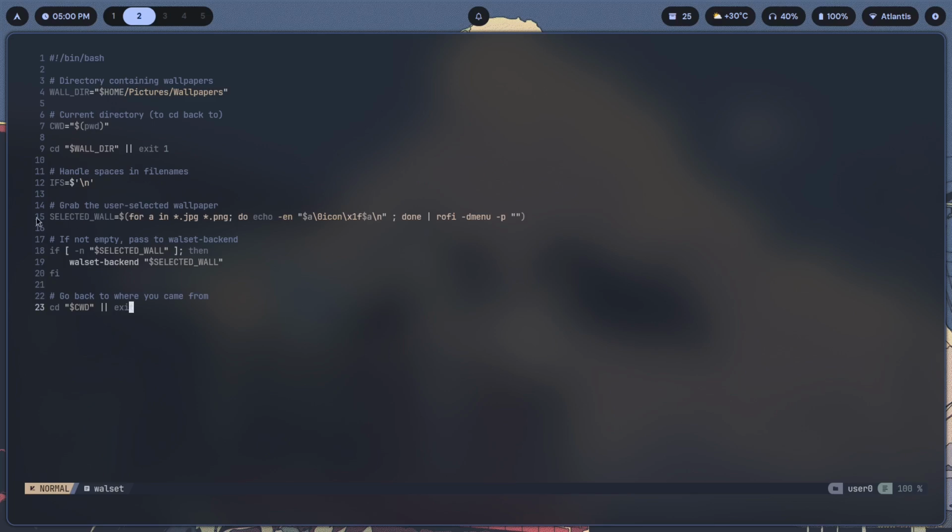Then we're almost at the end. We've pretty much finished it. Let's go. If not empty, pass to wall set backend. If the selected wallpaper, if the output of this command is not empty, right? Let's say that you actually do have a wallpaper that is going to be applied, because if you don't, it's just not going to do anything, and it doesn't even give you a message that nothing is being done. So you take the selected wallpaper and you pass that to wall set backend.